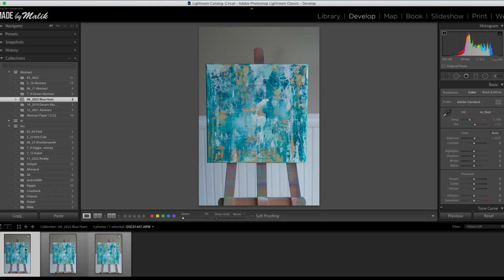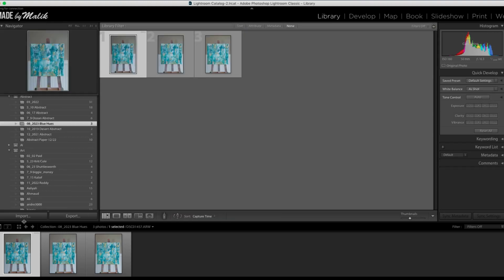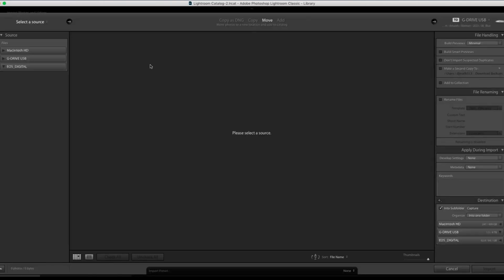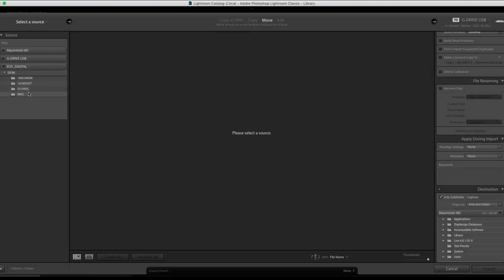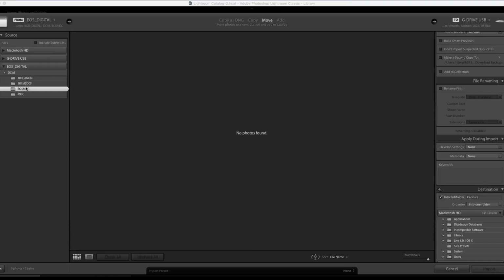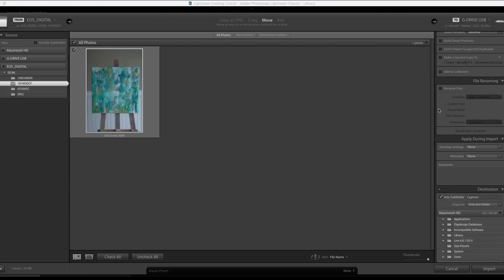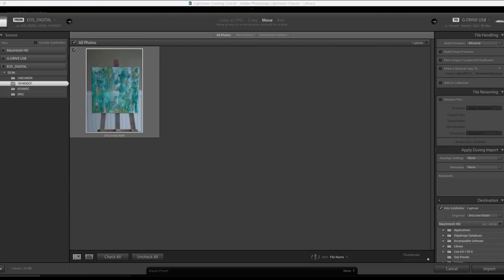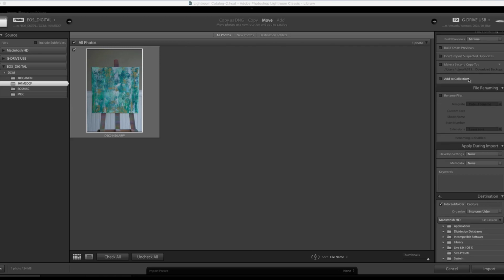So once you get your camera, you import it. If you have Lightroom, come to the library, hit import. Of course, you find your images on your camera, on your card. And then on this side, you select where you want them to land. So I usually add it to a collection of abstract artworks or figurative artworks, whatever you're doing.